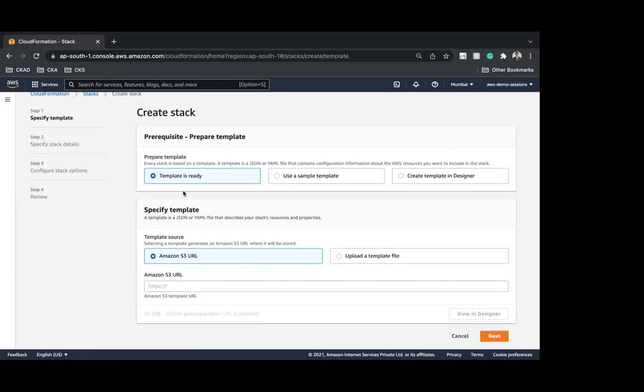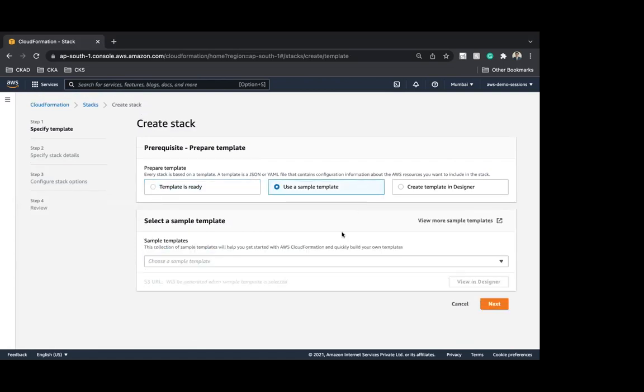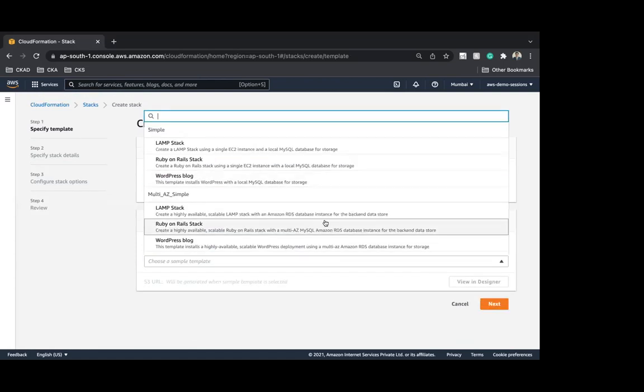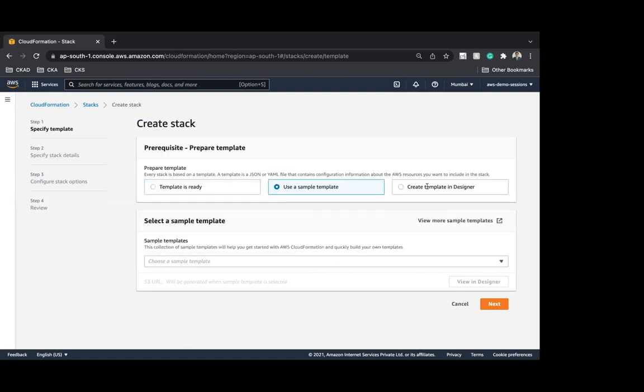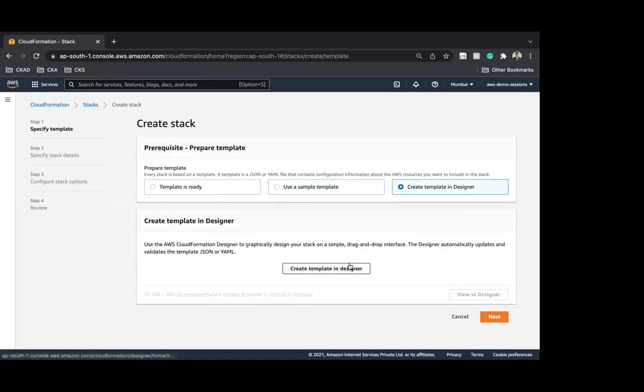So here, as I mentioned, there are 3 ways to provide a template. There are 3 mechanisms. Template is ready, that means you're custom defining the template. You can use a sample template from this given list by AWS, or you can design a template in the designer. As I mentioned, please watch out. Designer is not to deploy the stack. Designer is used to create the template. And once the template is there, then via designer itself, you can click to deploy the CloudFormation stack, but it is purely used to design the template.